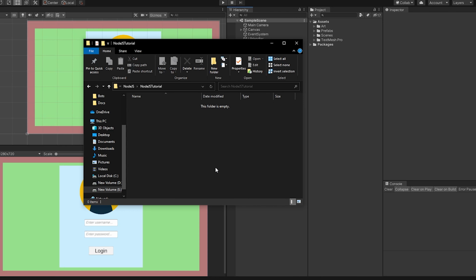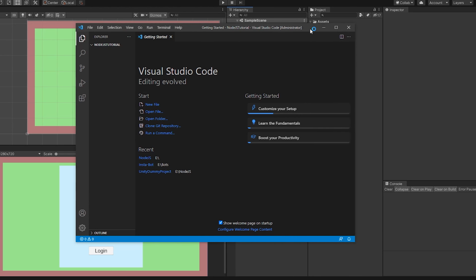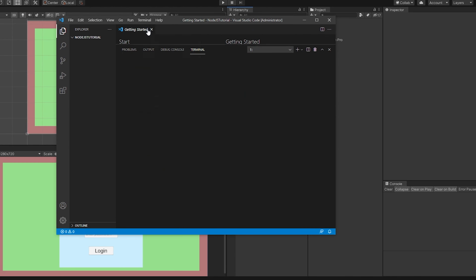After the installation is done, we need to create a folder where we want our server to be. This folder will have all the server scripts and other packages. We have to open Visual Studio Code inside this folder path.